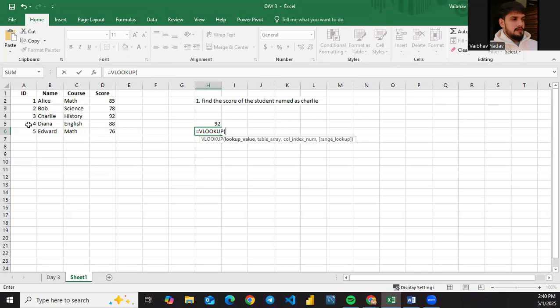Now we are looking for the fourth ID, and for the fourth ID I'll simply give A5. And now I can take the whole table array because it starts from here. Then my column index is the third column, so I'll put 3, then put the range, and hit enter, and it will give me English. So the fourth ID student has a course called English. Is that clear to all?